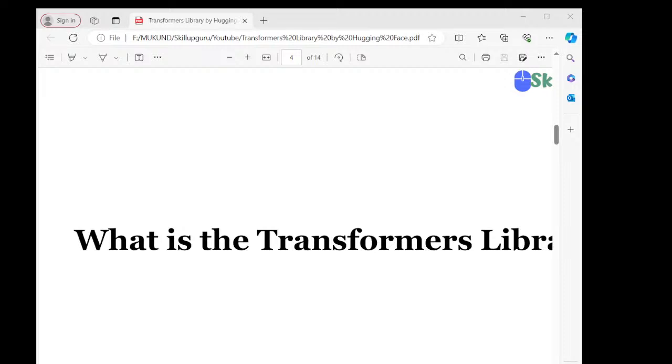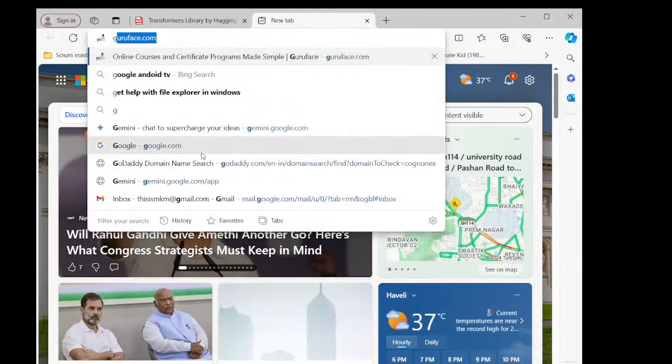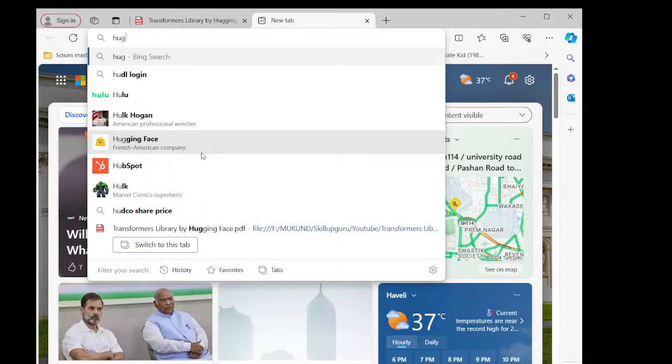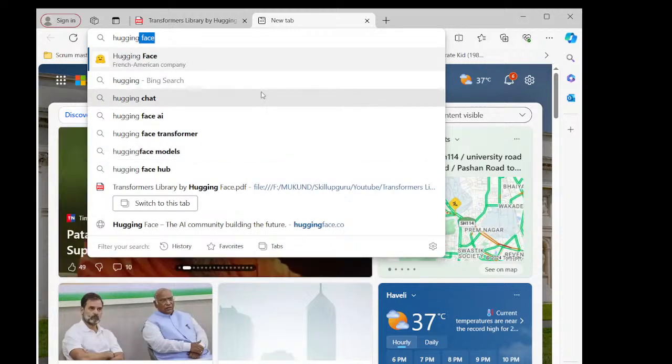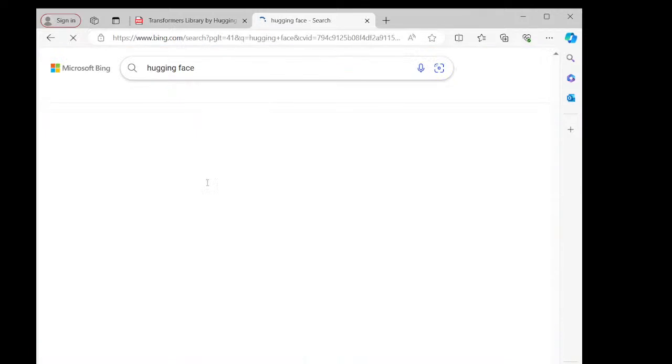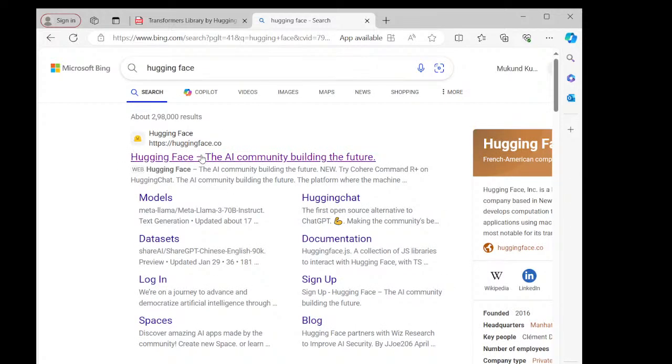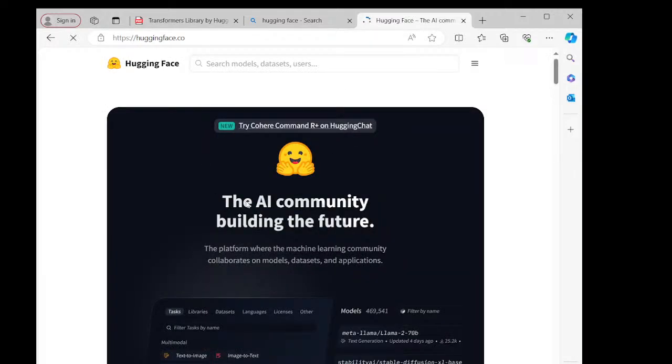If you search on Google for Hugging Face, you can get the information there. So simply go and search for Hugging Face. For example, suppose I search here, so I say Hugging Face. You can see here, so this is your Hugging Face. You can see here, the AI community building the future. So we are referring to this one.